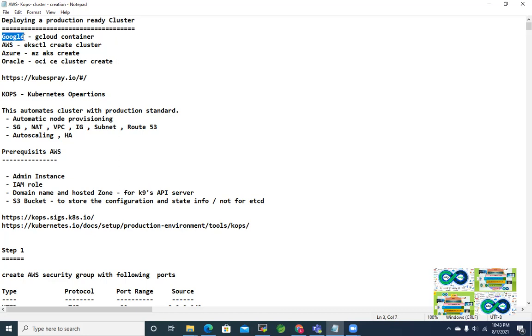We have a lot of cloud vendors which provide managed clusters, and with them also there are tools to create the cluster. KOPS is one of them. With Google, other than their console method, they have a command line tool called gcloud container. And we know with AWS they have the eksctl create cluster command line.